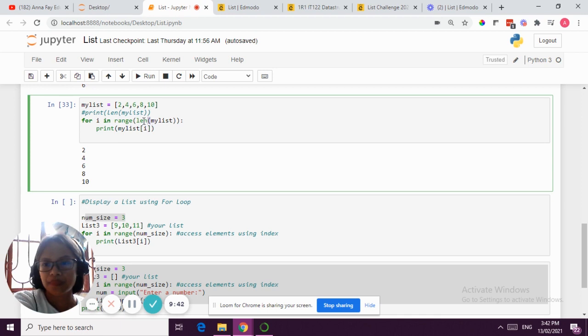All right. So 0. So my list 0 is 2. Okay. Then it goes back to here. It becomes 1. Okay. So my list 1 would be 4. Then it iterates. So it increments. So it adds 1. So it becomes 2. And then my list 2 is 6, until it reaches index 4.